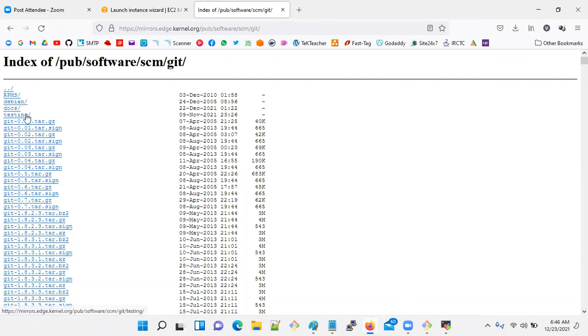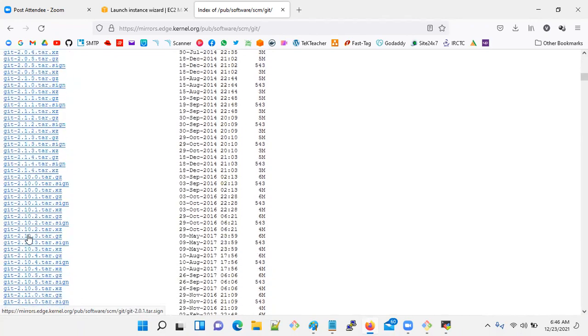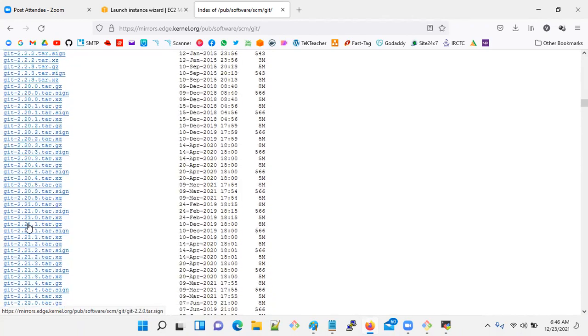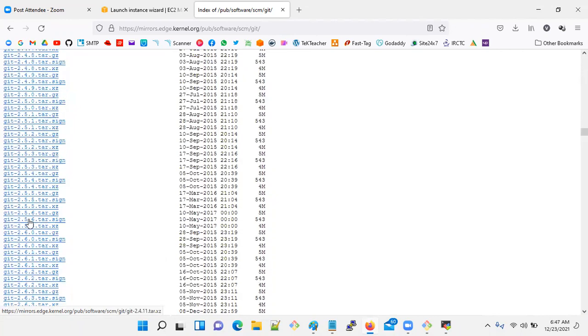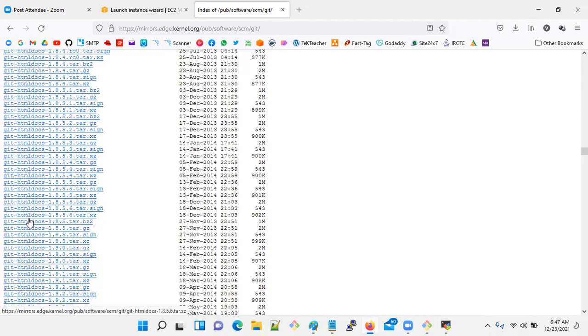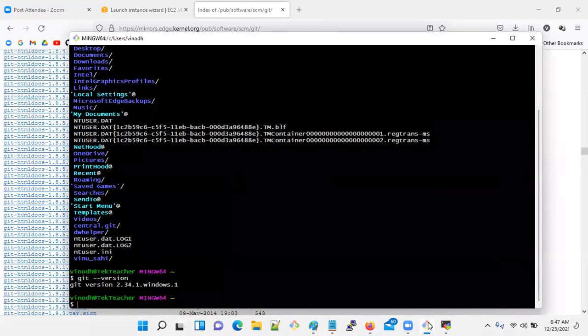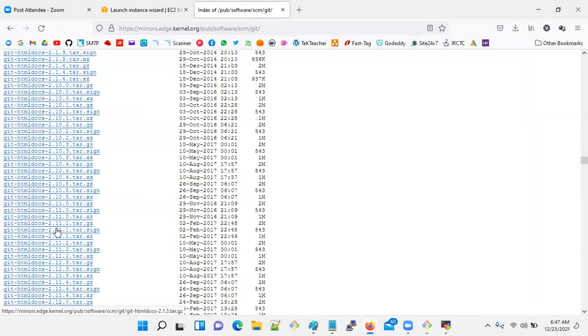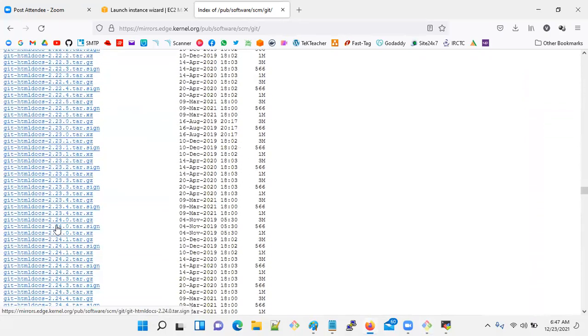See here, from the beginning of Git, we have all the versions here. Git 0.1, 1, 2, 3, 4, 5, 6, 7, 1.8, 1.9. See, many versions are there. 2.10. They're giving all the versions here. So from here you can download. Which version now, guys? 2.34, right? 2.34.1. Yeah, 2.34.